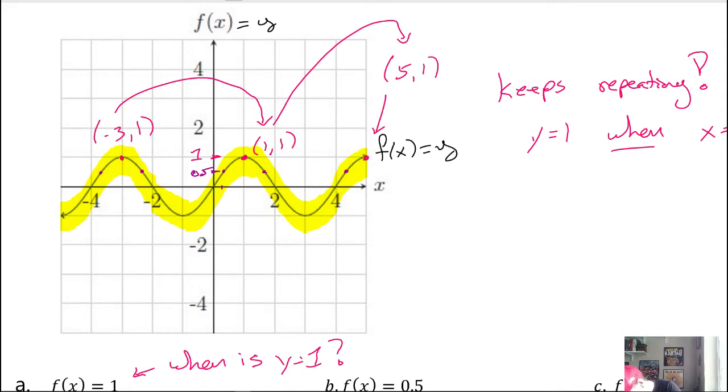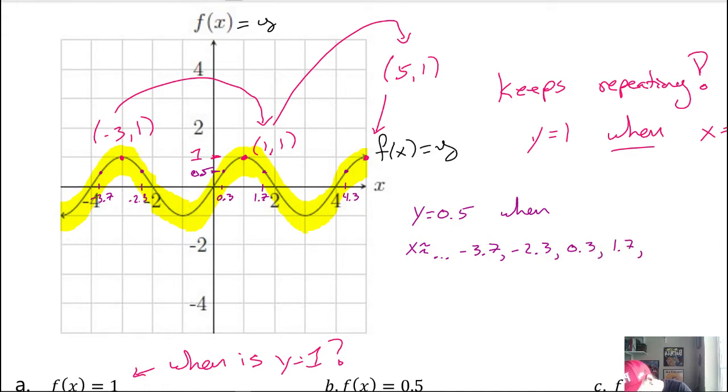So it looks like that's when x is about 0.3 maybe, and then 1.7, and 4.3, and back on the left side, negative 2.3, negative 3.7, etc. So we'll just list those out and say y equals 0.5 when x is approximately, dot, dot, dot, negative 3.7, comma, negative 2.3, comma, 0.3, comma, 1.7, comma, 4.3, comma, dot, dot, dot.